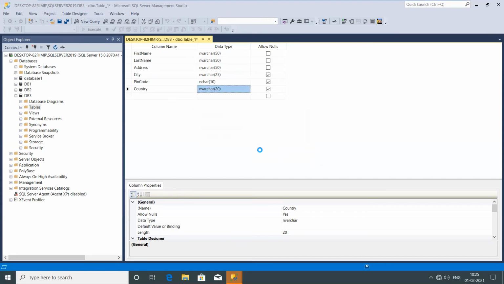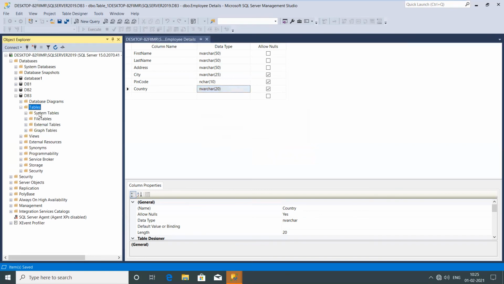Once you save the table, it shows me over there employee details, the name which I saved. When you expand the tables option and refresh, it shows me the employee details table. And what is this behind the employee details? It shows me dbo.employee details. This DBO means database owner schema. The full form of DBO is database owner schema.